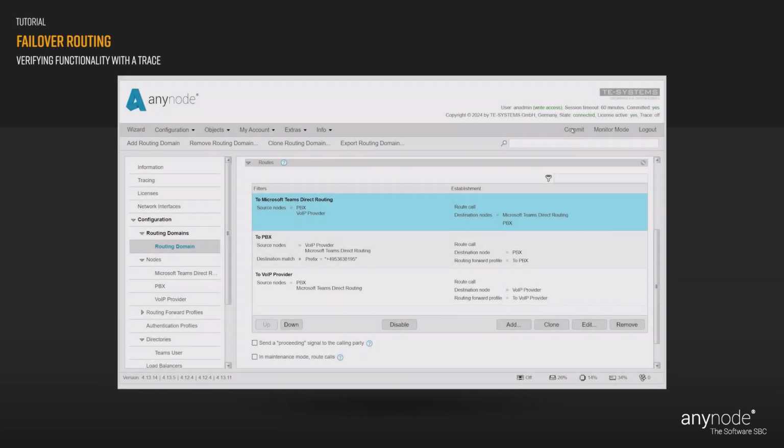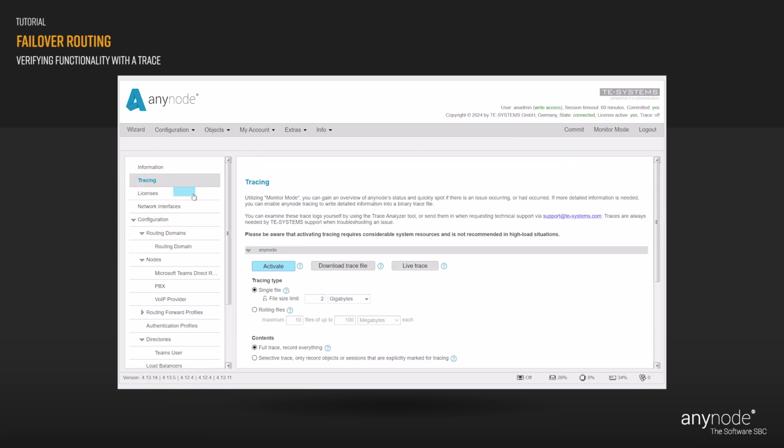Verifying functionality with a trace. The best way to verify the correct function of the failover, including number rewriting, is by using a trace. Start a trace. Navigate to Tracing in the left menu. Click Activate.